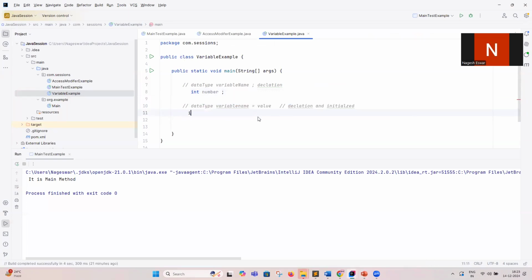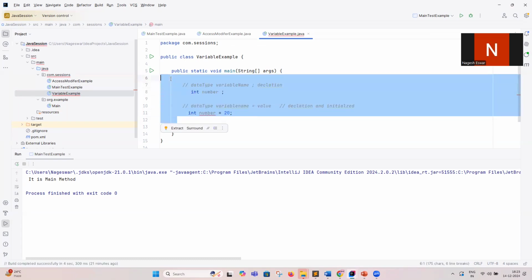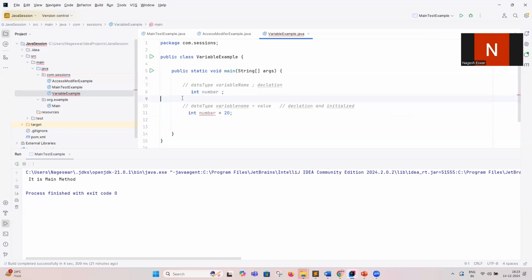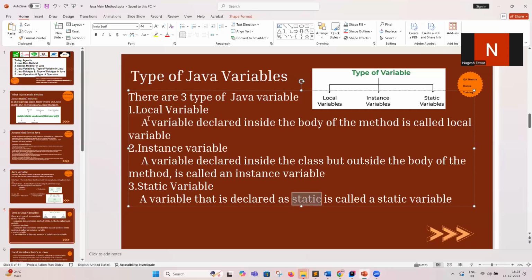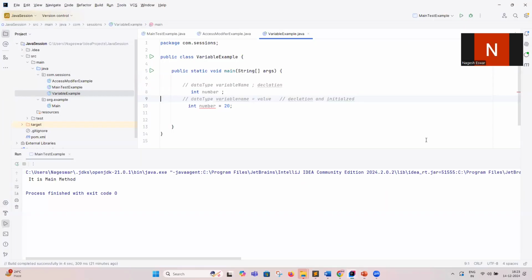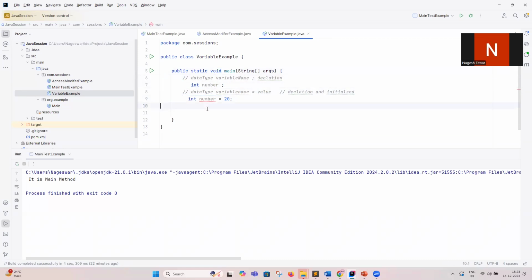Currently, what we declare right here, int number two equal to 20, these two are local variables. Why? By seeing the definition, a variable declared inside the method body is called a local variable. Here, what is the method? It is the main method. Within the main method, you declare some variables, and those are local variables.